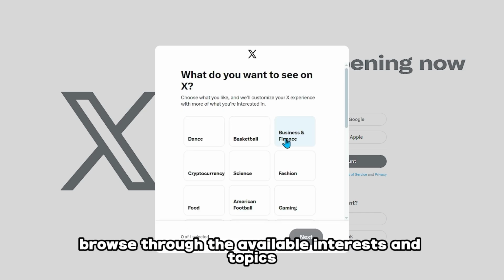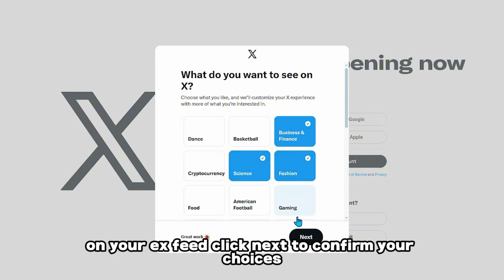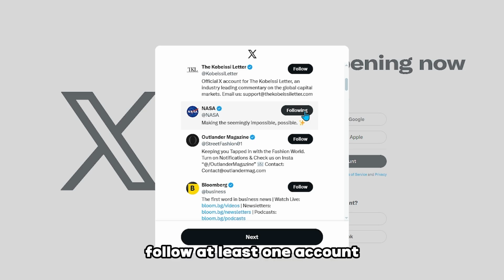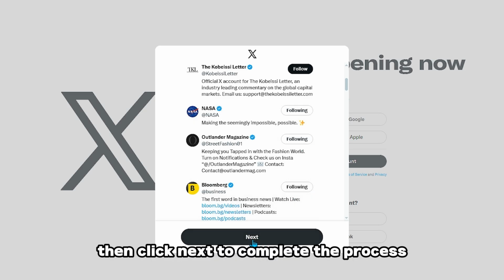Browse through the available interests and topics and select the ones you want on your X feed. Click Next to confirm your choices. Follow at least one account to finish your profile setup. Then click Next to complete the process.